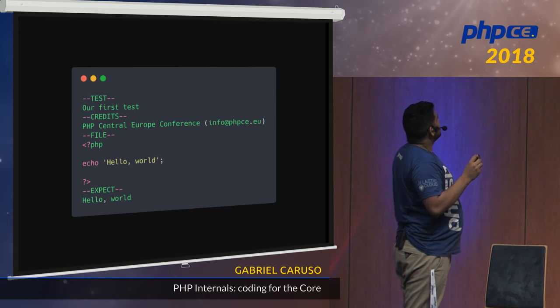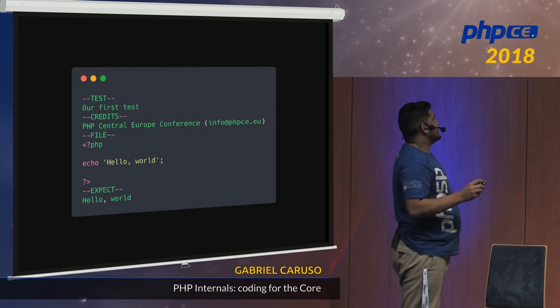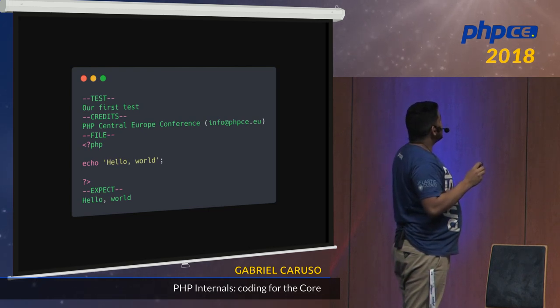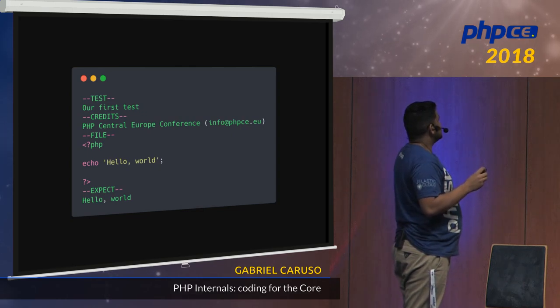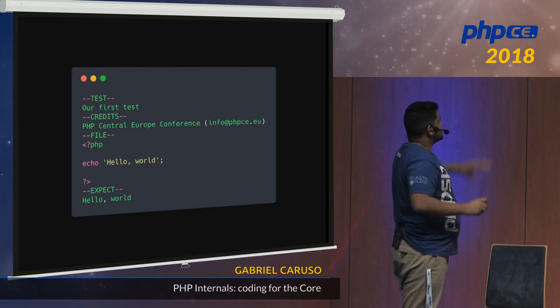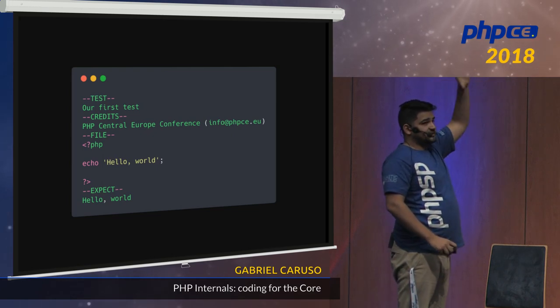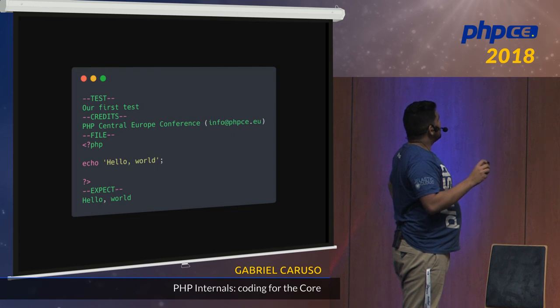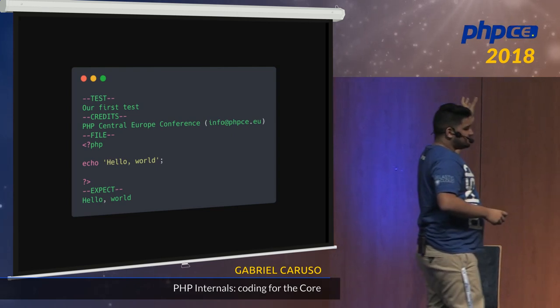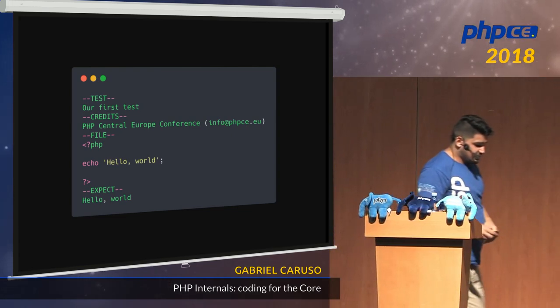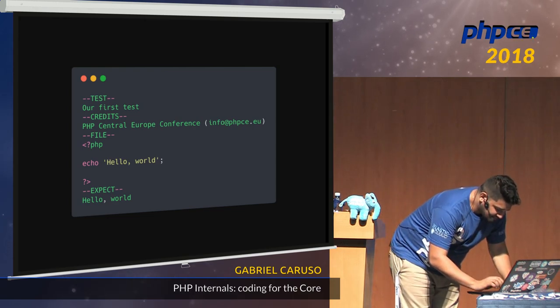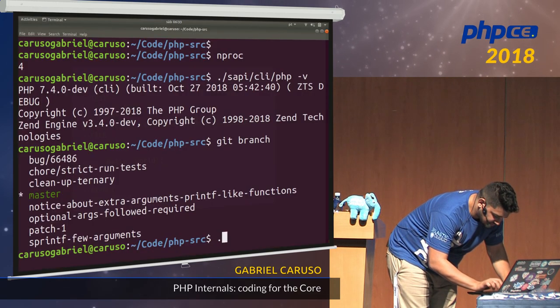So you declare the test name. You give it some credits, in our case for us. Here we have the file, hello world in our example, and our expectation. If it was in PHPUnit, it would be like this, assertSame, I don't know, echo and hello world. So in my opinion, it's actually easier than PHPUnit. So this is actually a file here in the PHP source code.